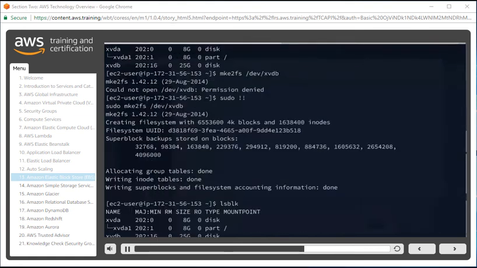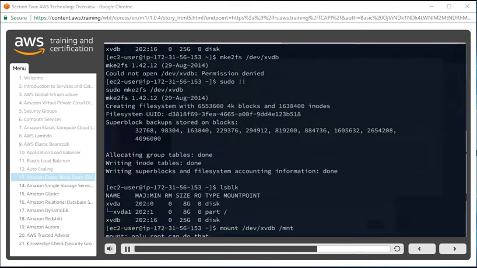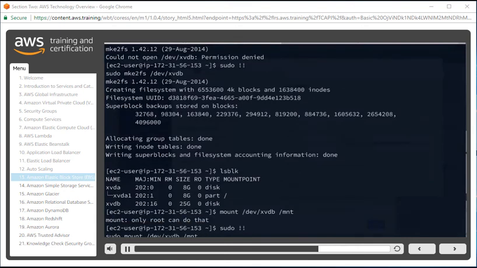If I do lsblk again, nothing changed here, but now I am able to mount that volume into a folder in my Linux machine. If this was a Windows machine, I would need to go on disk management, and then I could create the file system and mount from there. To mount on a Linux machine, we do the command mount, the device xvdb, and the folder that we want to mount that volume. Only root can do that, so let's do it with root permissions. And now that volume is mounted on the /mnt folder.